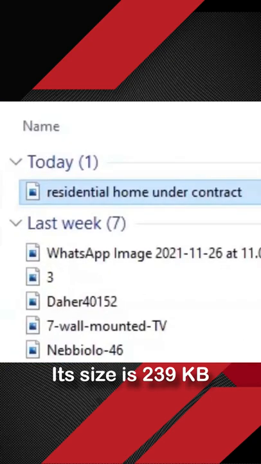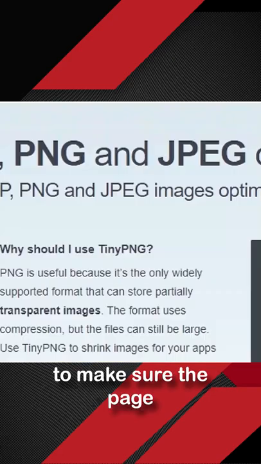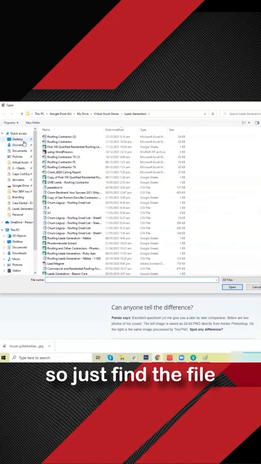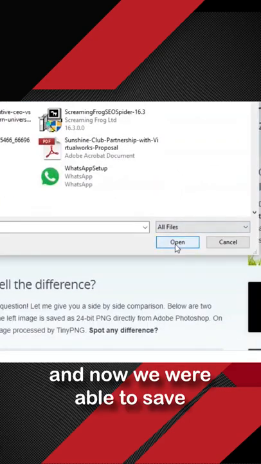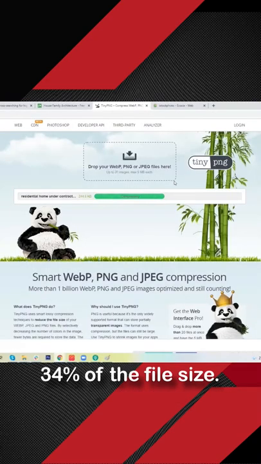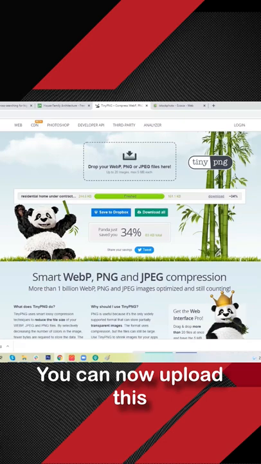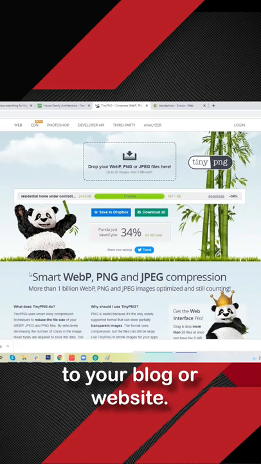The size is 239, so what we're going to do is compress the file to make sure the page goes faster. So just find the file, and now we're able to save 34% of the file size. You can now upload this to your blog or your website.